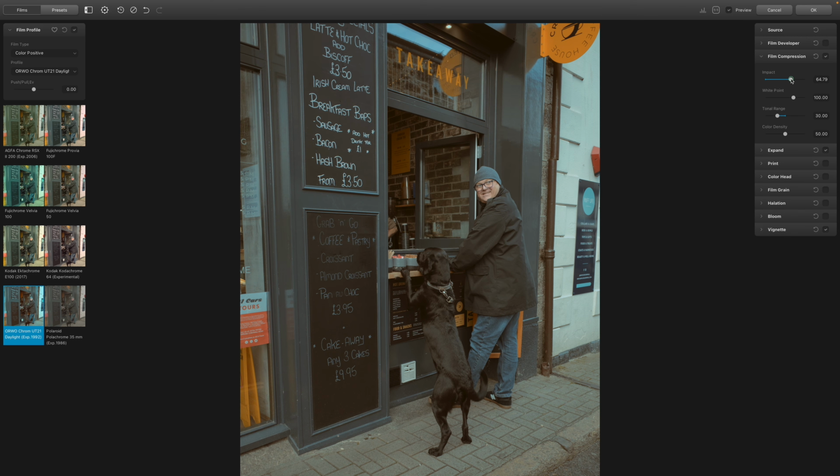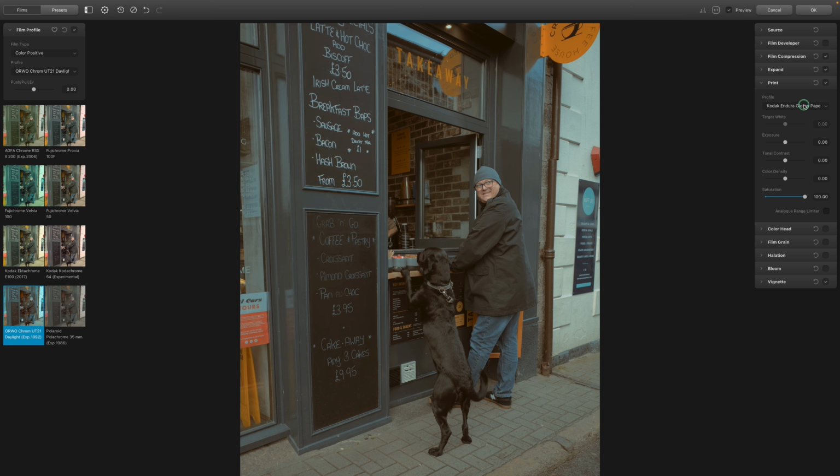The impact slider in the film compression tool adjusts just how much the highlights can be toned down in your image. The higher you push the impact value, the more those highlights will be blended into the midtones. That's already dropped the highlights. Now let's change the film profile in the print settings and see if we can give this photo some life. Let's go for the Kodak 2383. Let's decrease the exposure a little.